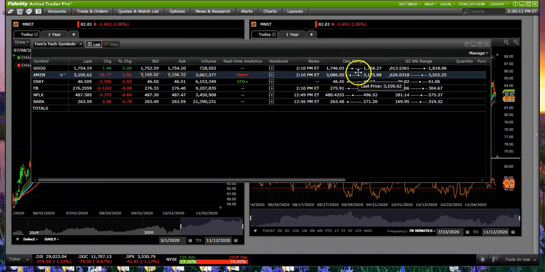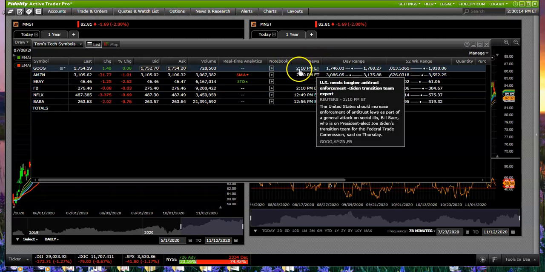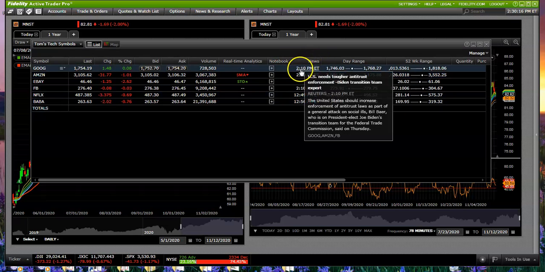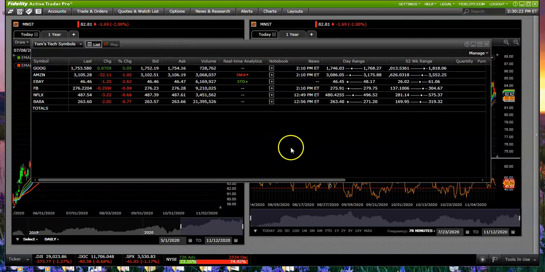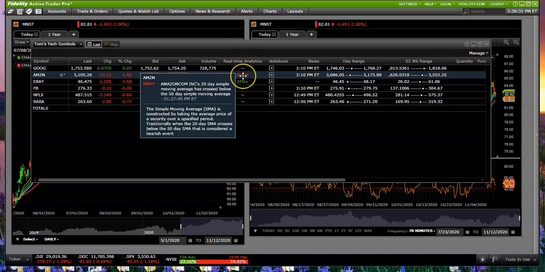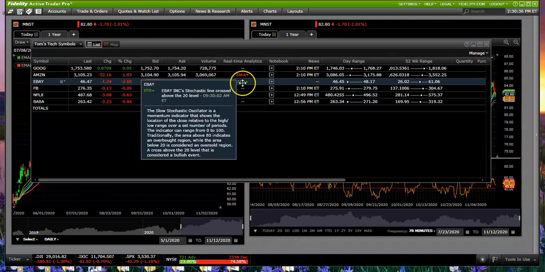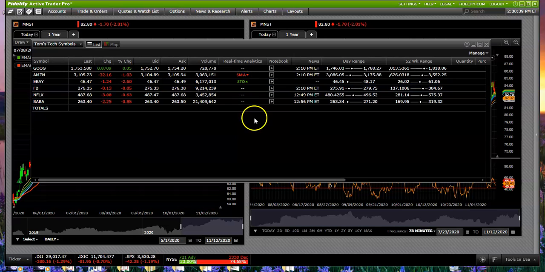52-week range, day range, whether there was news on that, and all you have to do is move to this area to see where you have a news item that's linked to that particular symbol. So quite powerful. Some kind of a notebook capability here. Real-time analytics, which you can add based upon the particular indicators that you like to use. It will key up and tell you when there's been a change in trend.